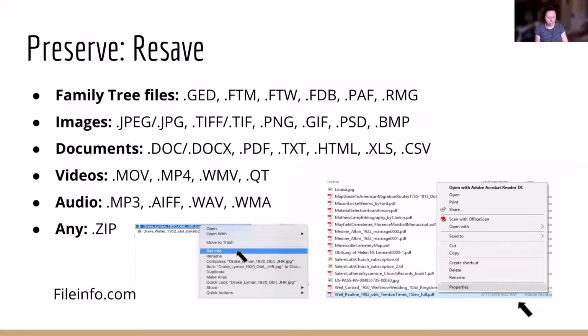There's FDB, which is a legacy family tree. There's PAF, which is a personal ancestry file. So there's these other versions out there. And same with images. There's JPEGs, there's TIFFs, there's PNGs, there's GIFs, there's Photoshop ones, there's bitmaps, and there's all these different file formats out there. We are going to want to pick a file format that we think is going to be future proof.